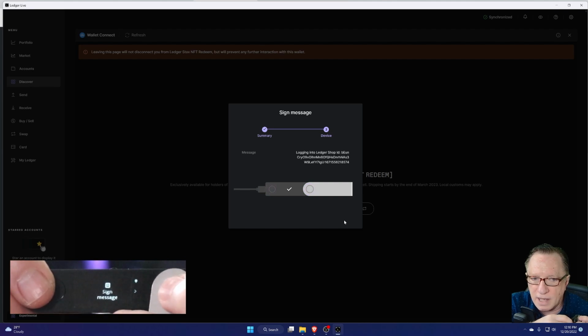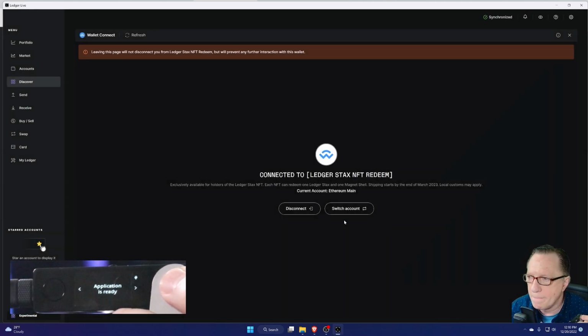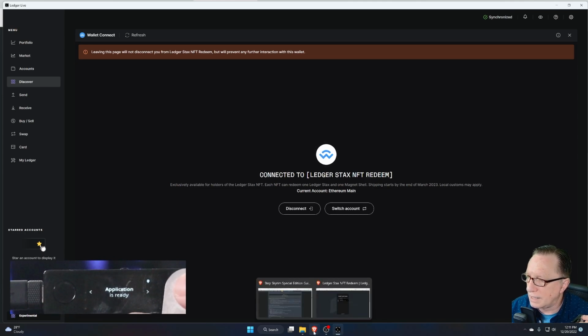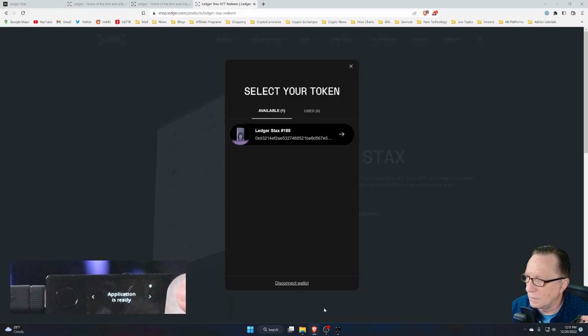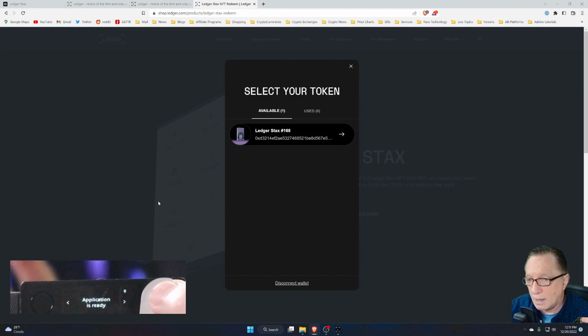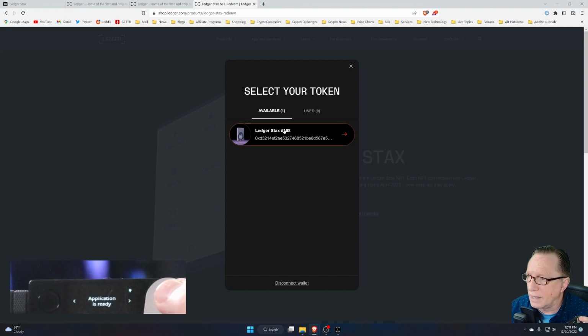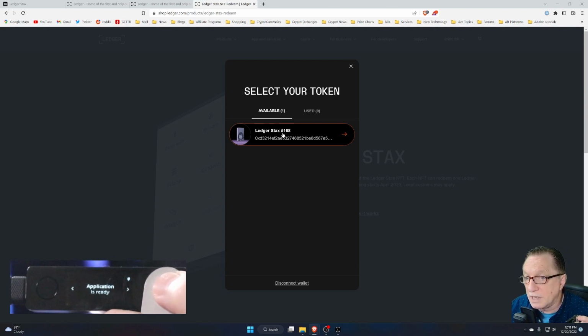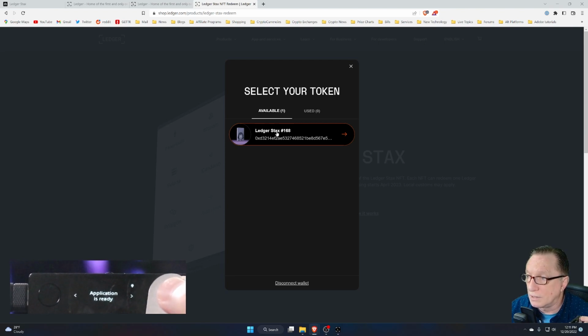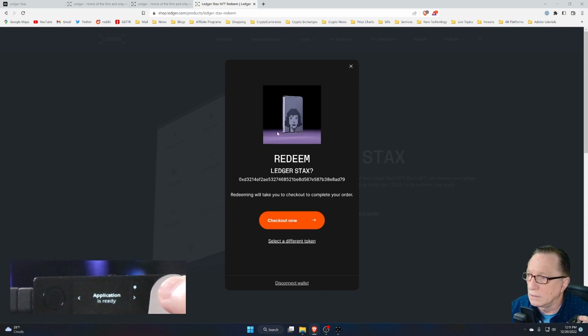All right, now I need to sign the message here. This is logging me into the shop to make my claim. I'll click both buttons. Well, now it says I'm connected, so let me go back here. I switched back to the web page, and now it's got my Ledger Stax token here because it found it in my wallet, right? So I'll select that NFT. If you recall, that was the NFT that I had over in my Ethereum wallet. Click that. Now I'll go ahead and redeem this guy.